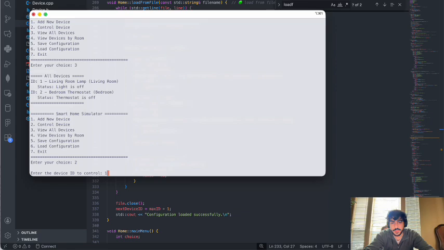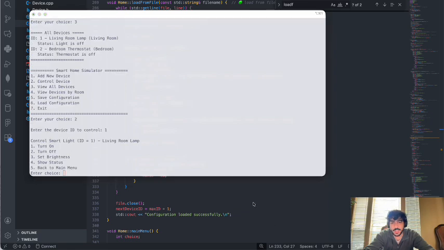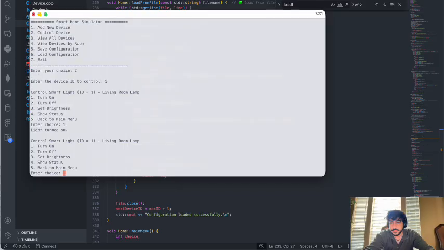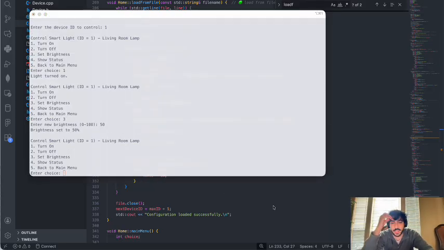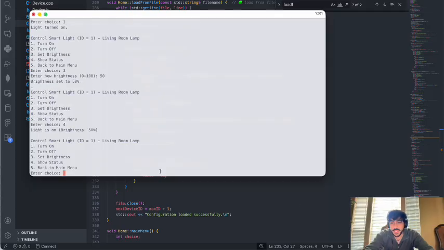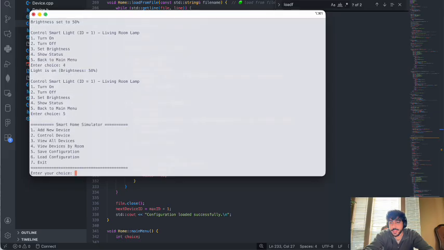So I have the first one, that'll be my light, and then I can figure out what I want to do with it. So I think I'm going to turn it on, and then I'll set brightness. And for my new brightness, I'll go with 50. And now that I've done that, I want to show the status of my light. Okay, so it looks like it's on. Brightness 50, and I'm done. So I'll go back to my main menu. Cool.